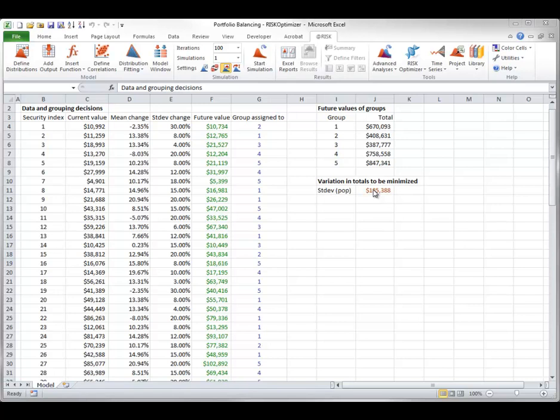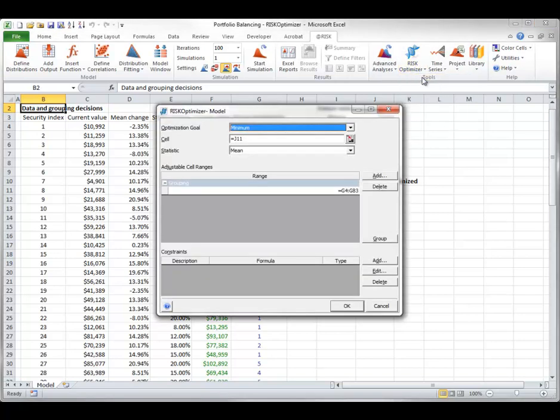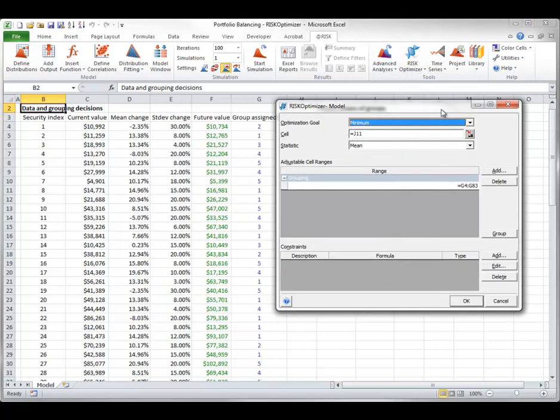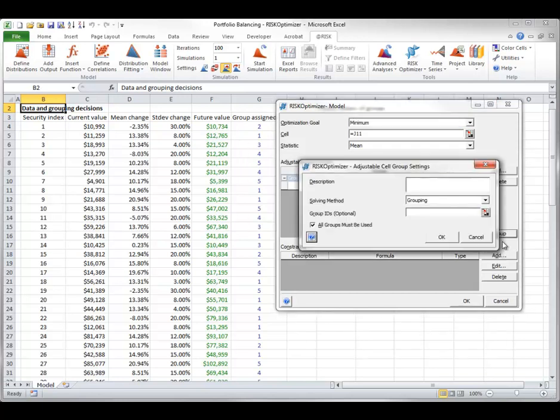The model definition is shown here. Each adjustable cell in column G indicates which group the security has been assigned to. The grouping method is used. Note that RISKOptimizer determines the possible groups, in this case 1 to 5, from the distinct values in the adjustable cell range. Alternatively, you can specify the range of group IDs as shown here.